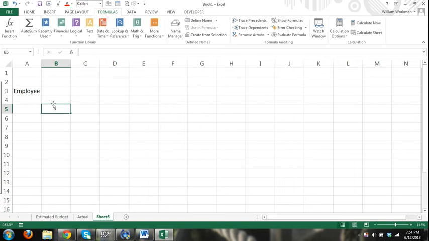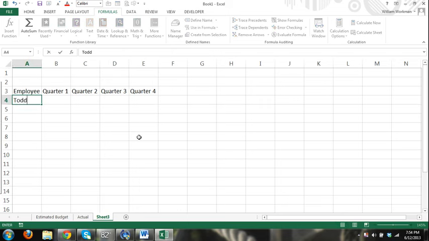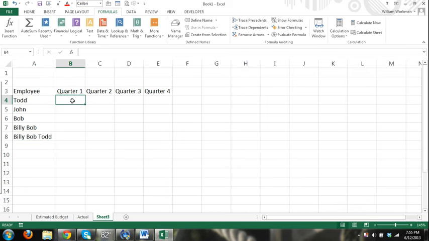Employee. And then quarter one, and we're doing quarters. Okay, select that. 2, 3, and quarter 4. And then Todd, John, Bob, Billy, Bob, and Billy, Bob, Todd. Okay, let's make that fit. Let's enter in some random numbers.